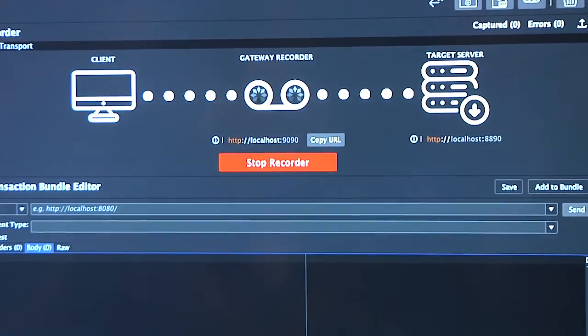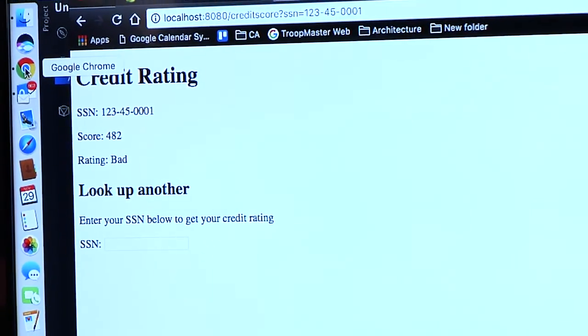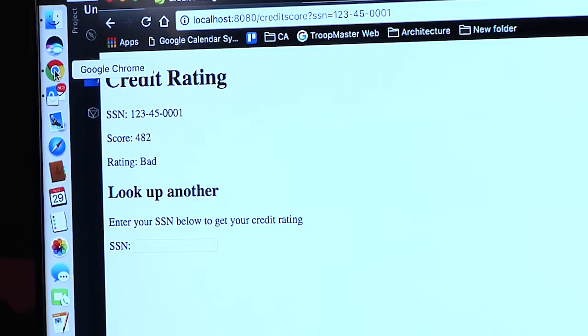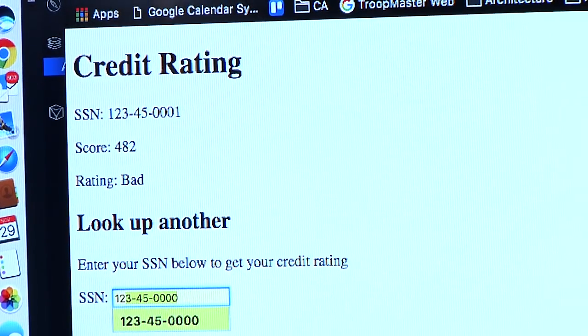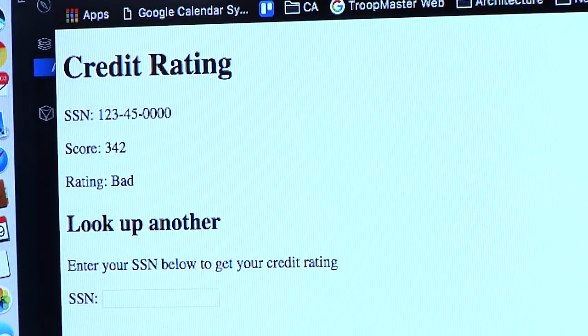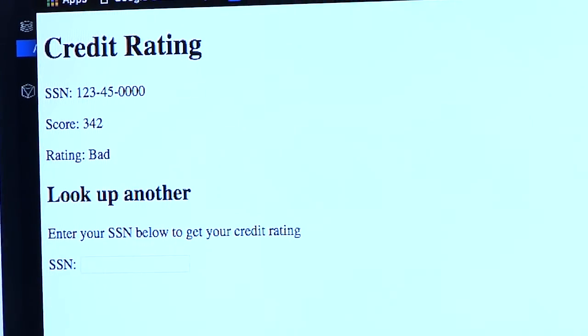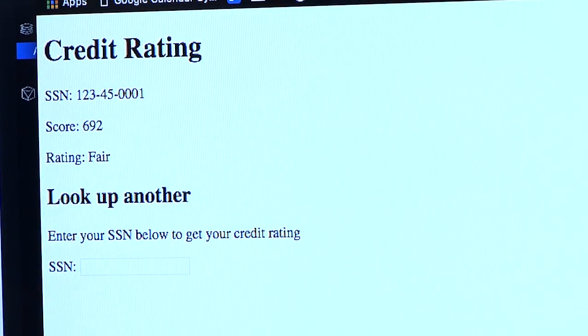So I put together a little sample application just to check your credit score. It's just a simple application that's calling a microservice. In reality, this microservice would come from one of the credit reporting agencies. I've just got something run on my box. So we're going to go ahead and put in a social security number here. Use 000. He's got a really bad credit score, 342. Terrible score. All right, let's see if we can find somebody with a better score. 692, that's fair.